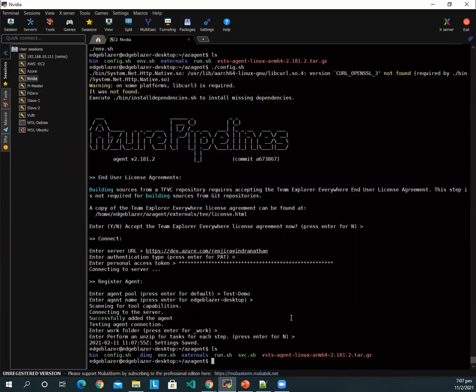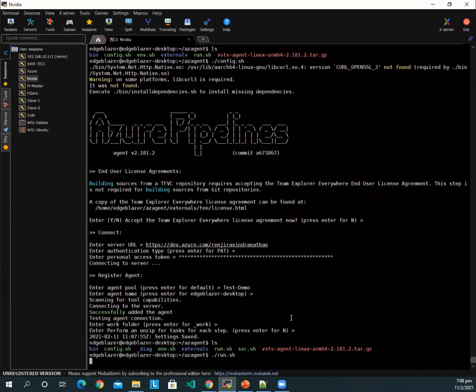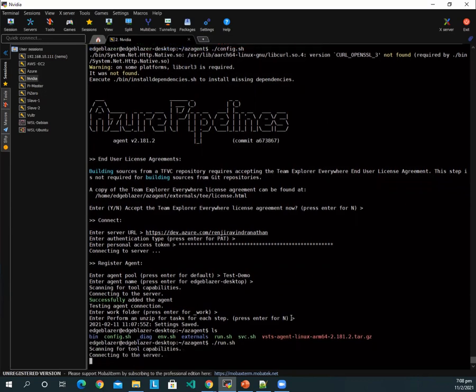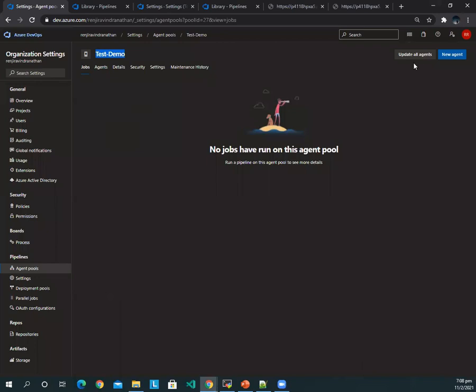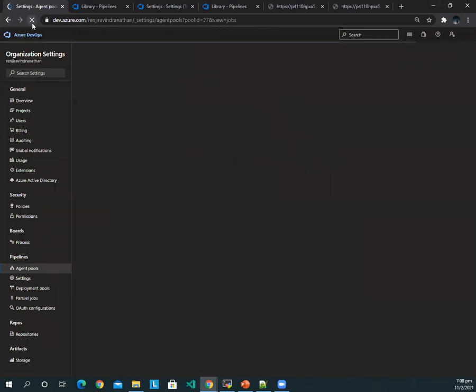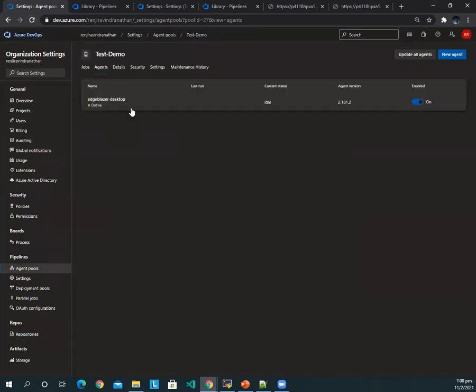All right. Now you can install this agent as a service, or you can have like ad hoc kind of thing. So if you're running ad hoc, you can run the run.sh. Okay, it is going to the server. It's connecting to the server. Right now it's listening for jobs. So when you refresh this page, there would be one agent coming in green color.